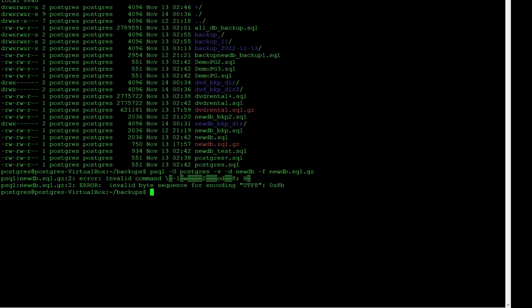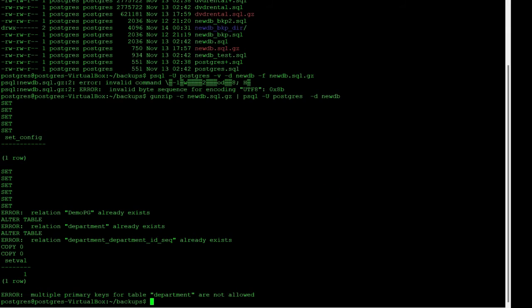When you're attempting to restore a database which you compressed using gzip, you have to use the gunzip command when doing the restore. So you specify the gunzip tool, specify the name of the backup file, and then pipe it to the psql tool, specify the user that you want to restore as, and then the database name. The database already exists, so let's create a new database for the restore.